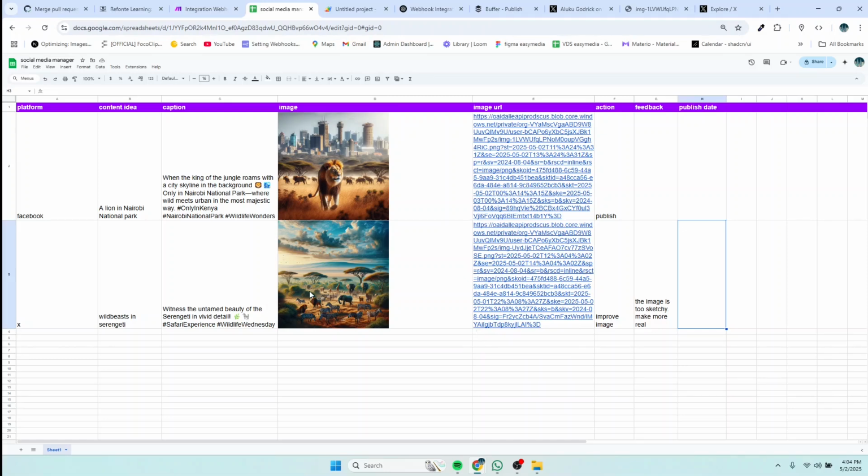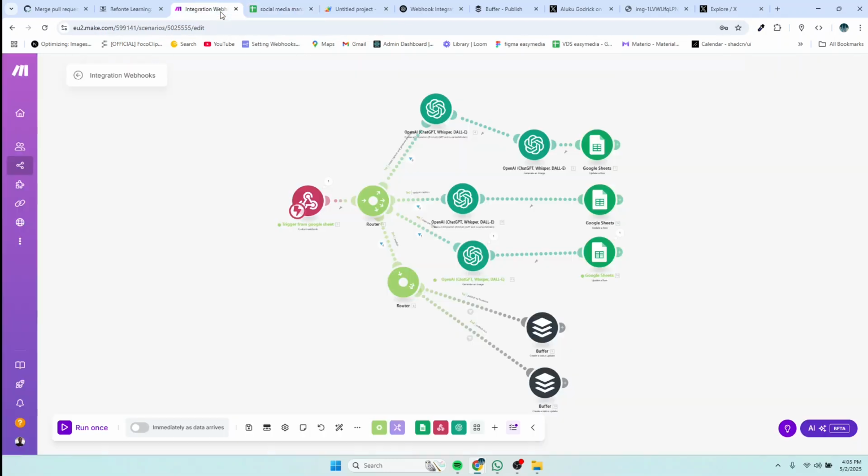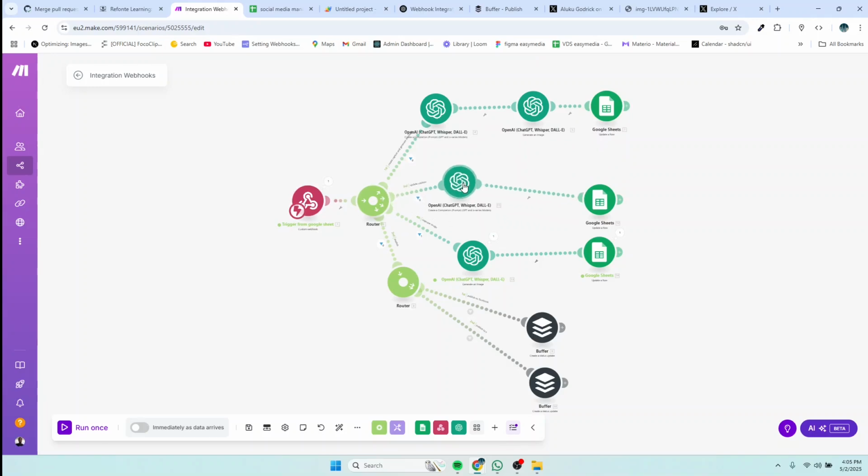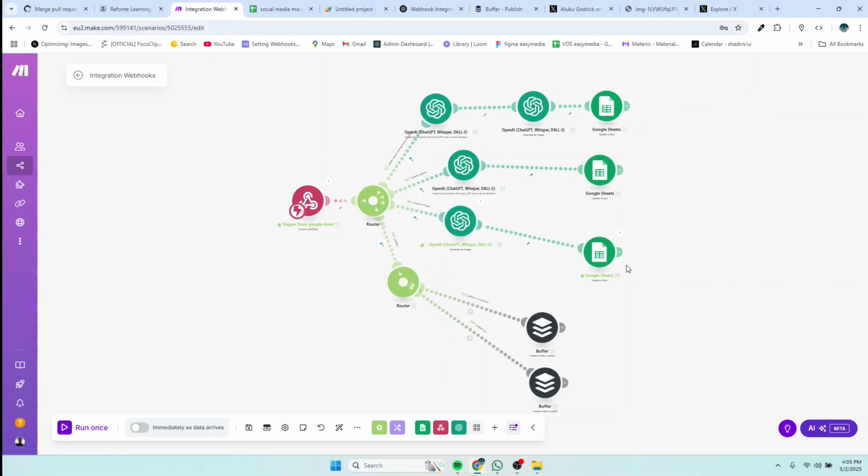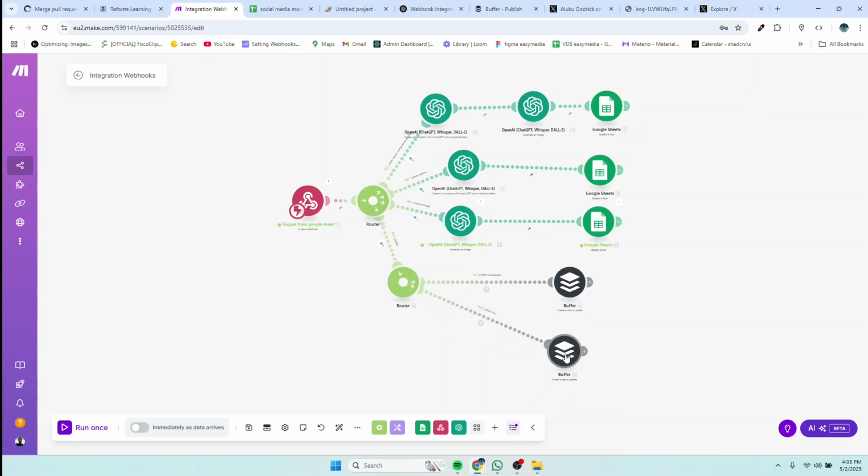So the video is getting much longer. I wouldn't want to continue from there. I think I've touched everything. I've touched like first generating the caption and the image. Second is checking if the caption is okay, and if not, I improve it. Then if the image is not okay, I improve it. But if everything is okay, then I publish.